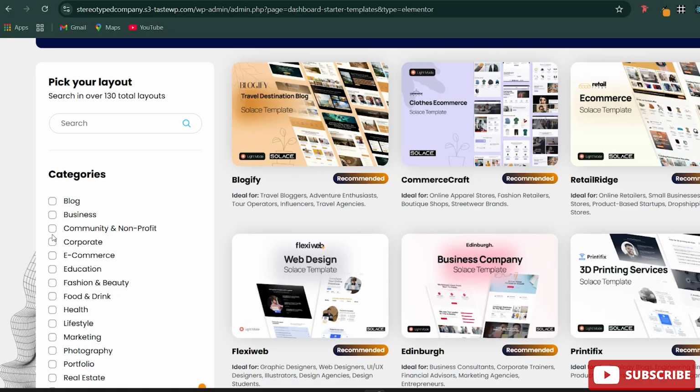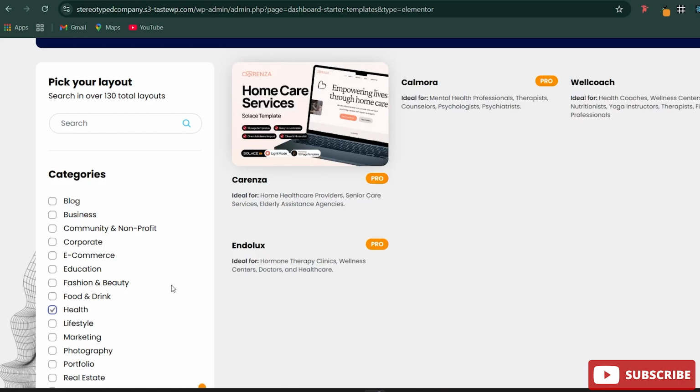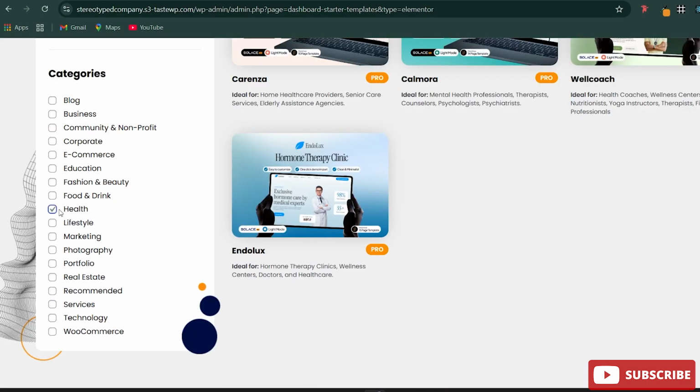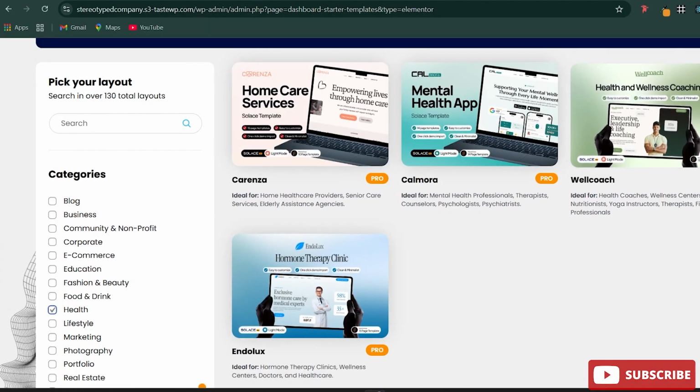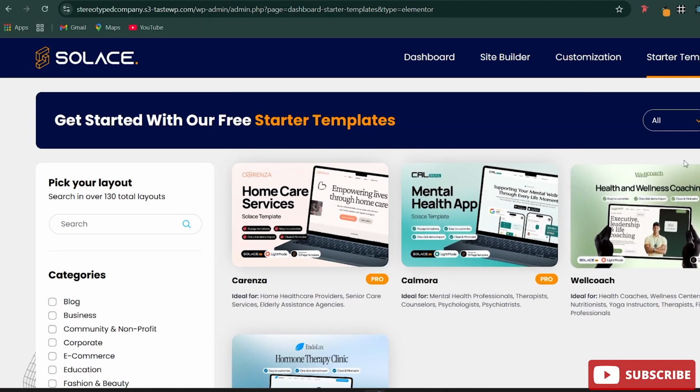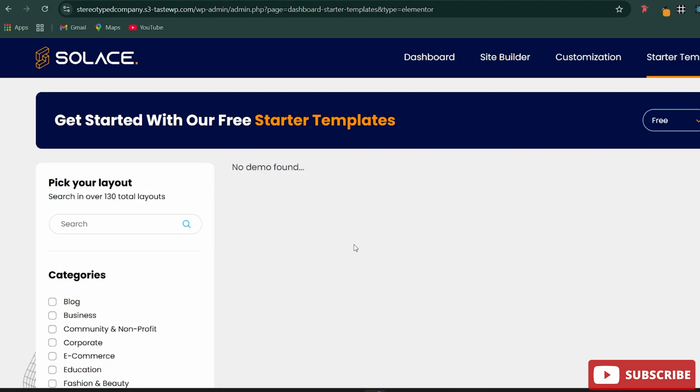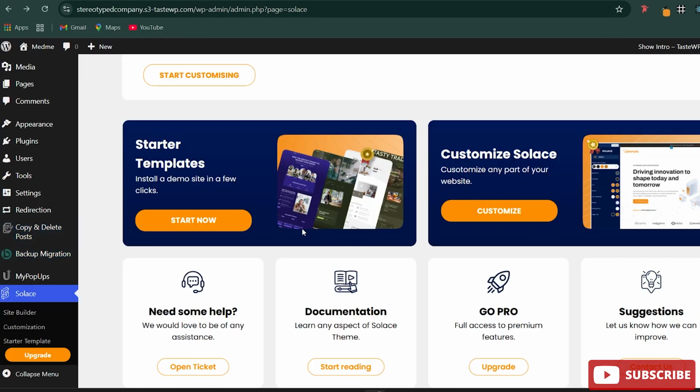So let's find a business or a health website. Let's find a health website. We're going to click on categories and click on health. You can see all the options here look pro. Most of them are pro, right? Although you can search for free, they are not giving me any free. So let's forget about this, people. Let's go back to starter templates and let's find a free template.